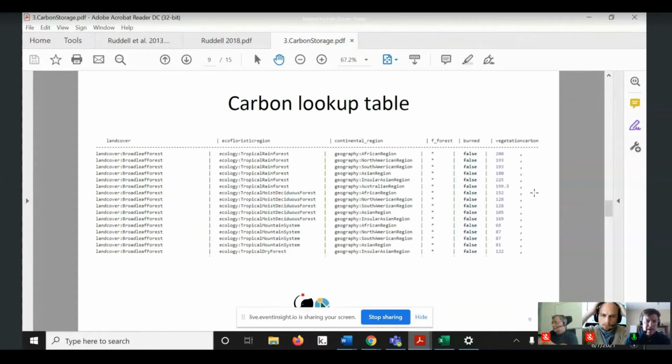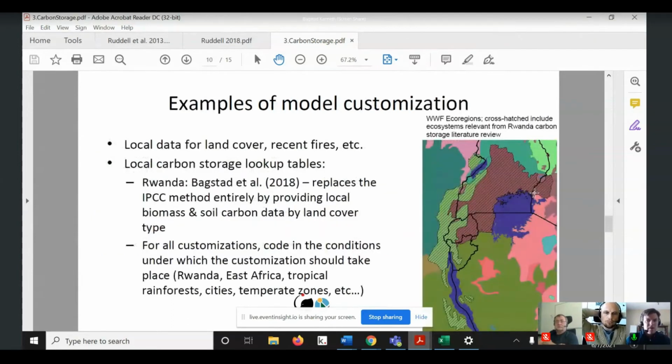So really, as we talk about community, the intent there is for others to be able to very quickly reuse it. So I'll give one quick example from a study I was involved with in Rwanda. Essentially, instead of that IPCC method, we had a bunch of local data on carbon storage, and we wanted to be able to customize that. So we write a little bit of code. We tell Aries that when you're in this area of East Africa, you should be able to run that different model and not the global model.